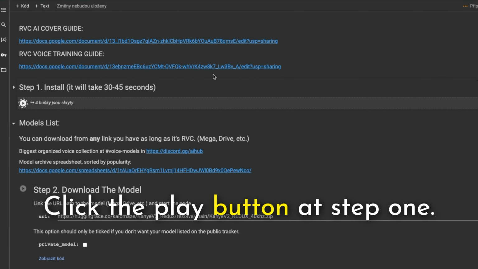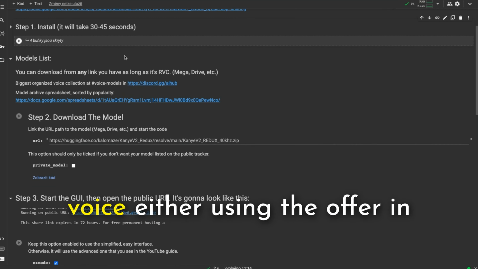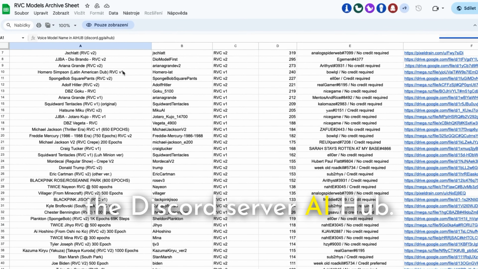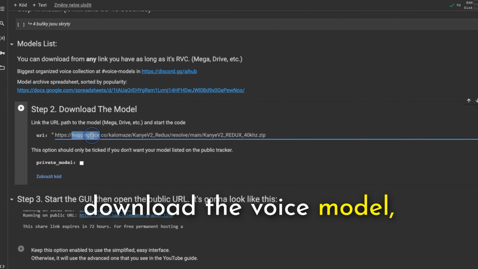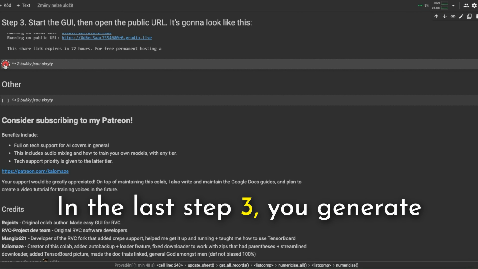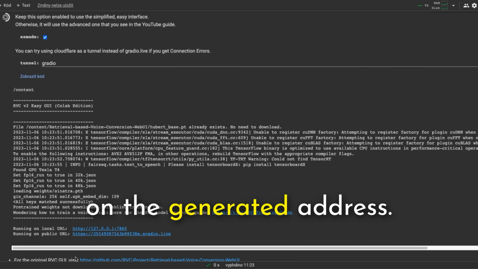Click the play button at step 1. After installing, choose a voice either using the offer in the Google document or on the Discord server AI Hub. Then you enter the URL to download the voice model, and again click on the play button at step 2. In the last step 3, you generate the final web environment using the button and click on the generated address.